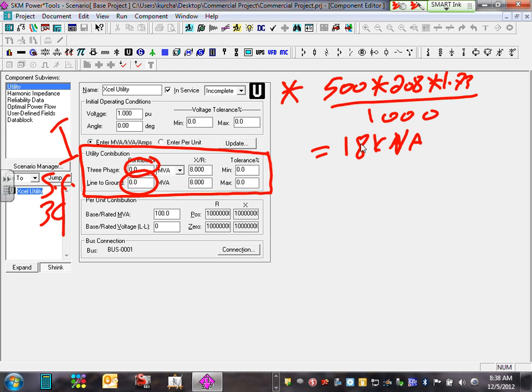Why did I use 500? My main panel is 500. Why do I use 208? My system is 208. Why do I use 1.73? My system is three-phase, so 1.73. Why divide by 1,000? Because I need my answer in kVA, in thousands. So this will be 180 kVA. Let's go one more. So 180 kVA.